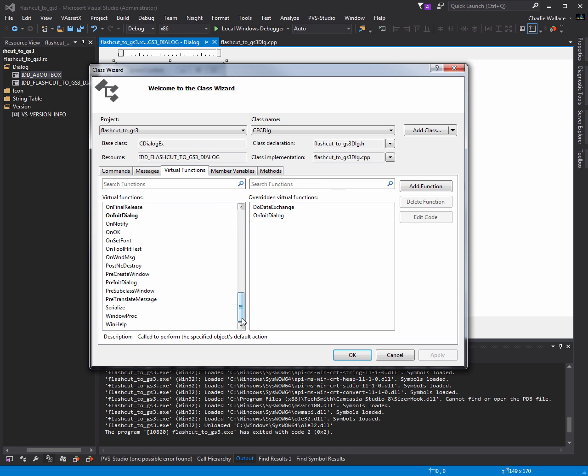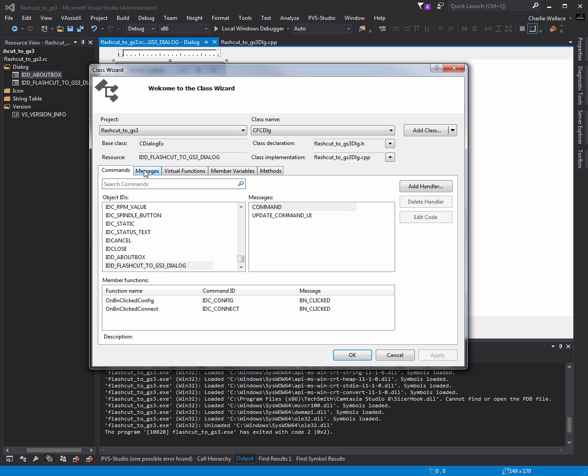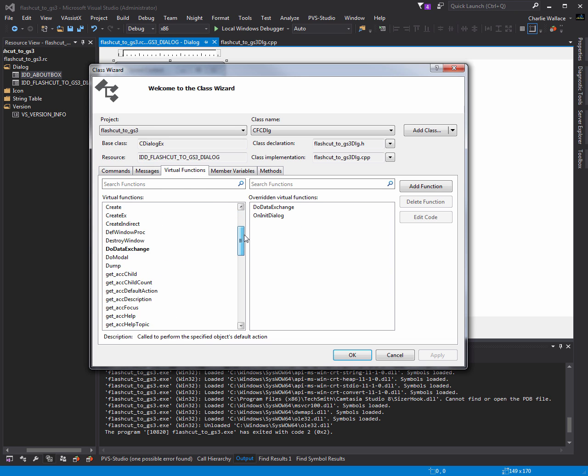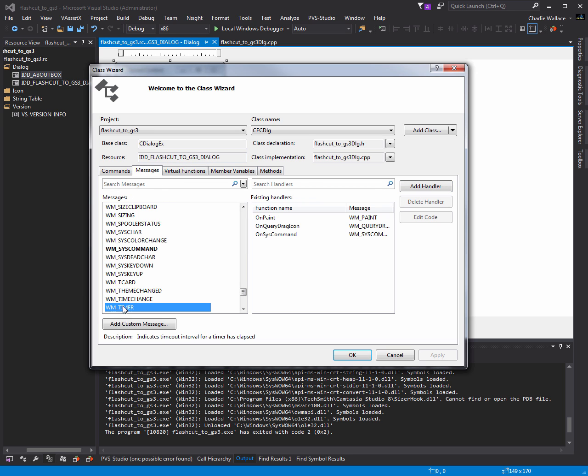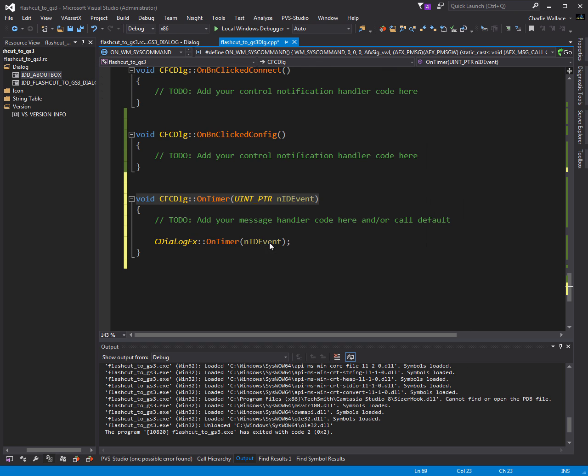And you can see that not all of them have pre-created ones. These are the ones that already exist. So we can just type it in and add it ourselves here. But the best way to do it is to just go here and click add handler, and now it's made an OnTimer function. It calls the base class to handle it.